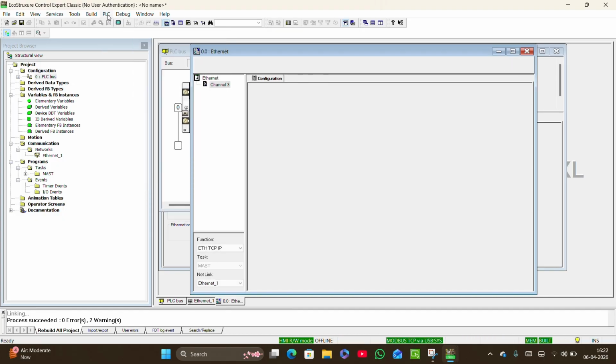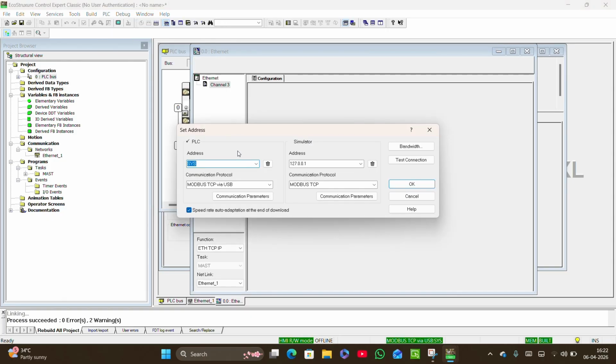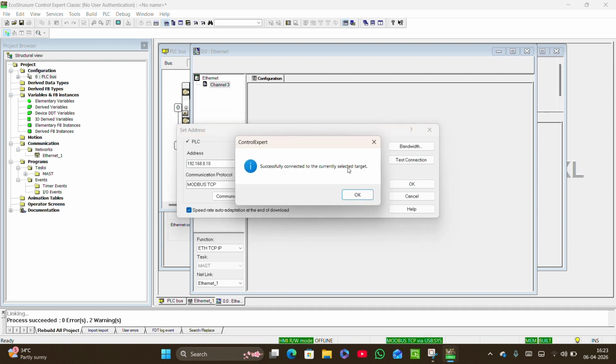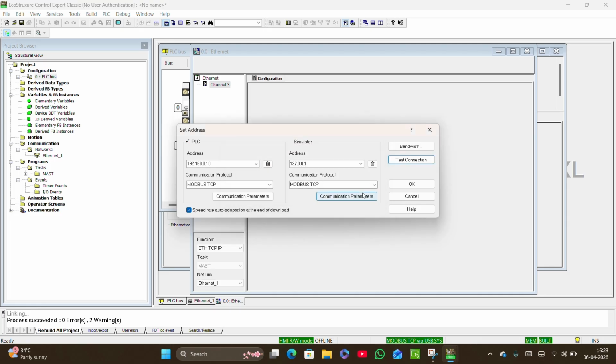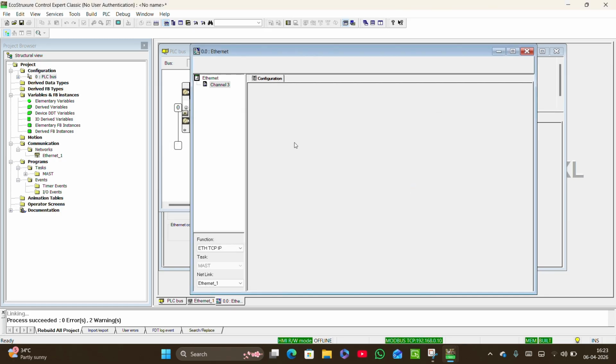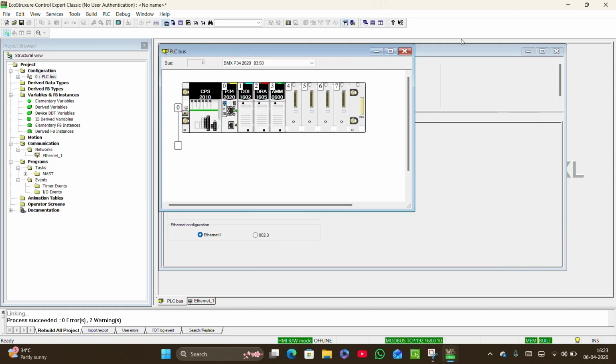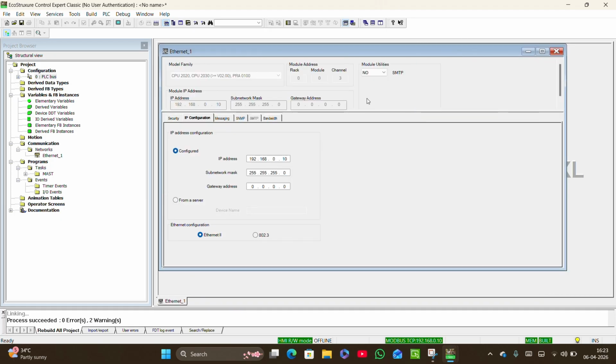I am pressing disconnect, and then PLC set IP address, and then select Modbus TCP, and enter 192.168.0.10 as the IP address and press test connection. Now it is showing successfully connected to the currently selected target. Why is it connected? Because through the USB connection we loaded the program, and in that program the IP address is 192.168.0.10. That's why it is connected now. Then press OK. This is how you make the communication between the PLC hardware and the software.